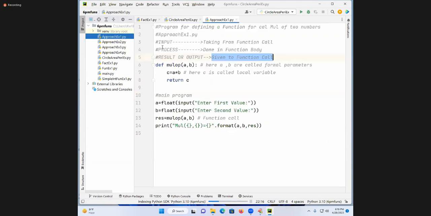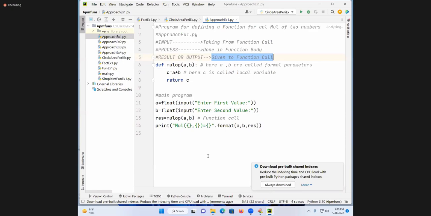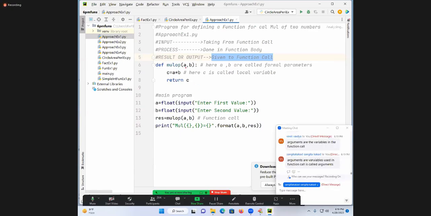So, functions. You see, students, approach number 1 from yesterday. Come on, immediately get it. What are these A, B? Formal parameters. Variable C. A, B are the variables used in where? Arguments are called what? Did you understand the meaning of arguments now? Variables used in the function call are called arguments. Variables used in the function heading are called formal parameters. Variables used in the function body are called local variables.